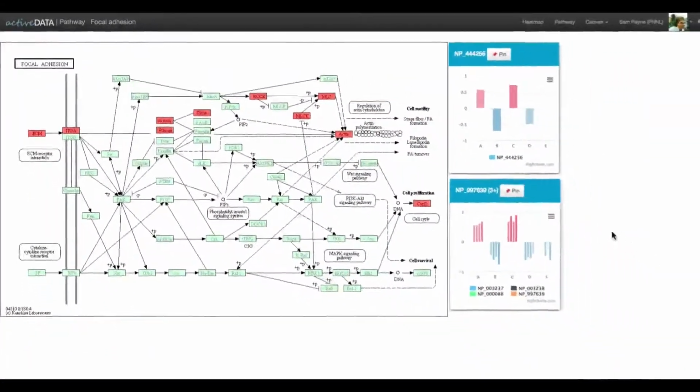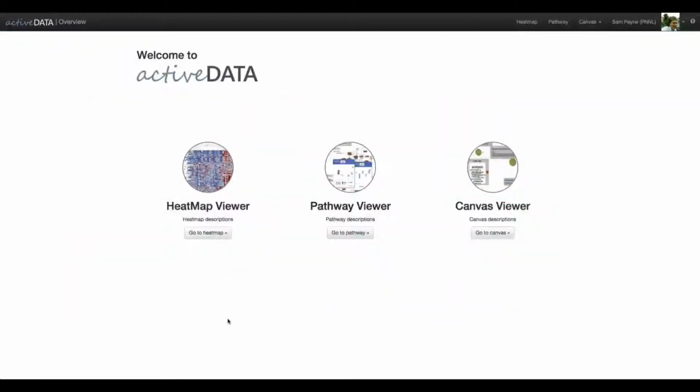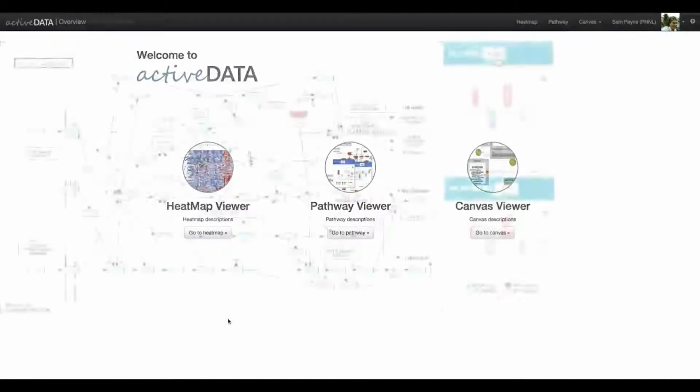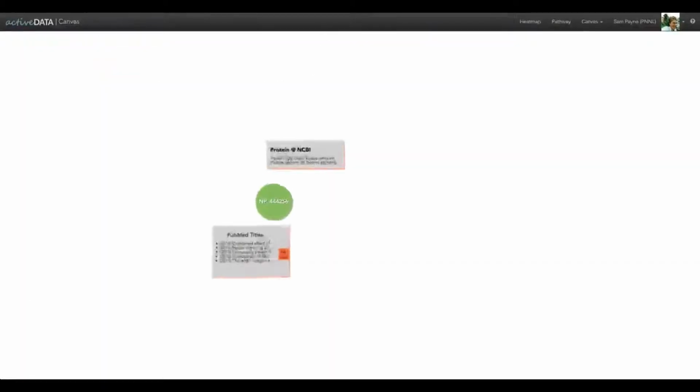What makes the Active Data Canvas a truly novel tool is the ability to save and share your thoughts during data analysis through the Canvas view. The Canvas is a pinboard for pieces of data that we want to work on. Data is put onto the canvas with the pin button. Data can be pinned from the pathway view, heat map, or from other applications like Excel or PubMed.